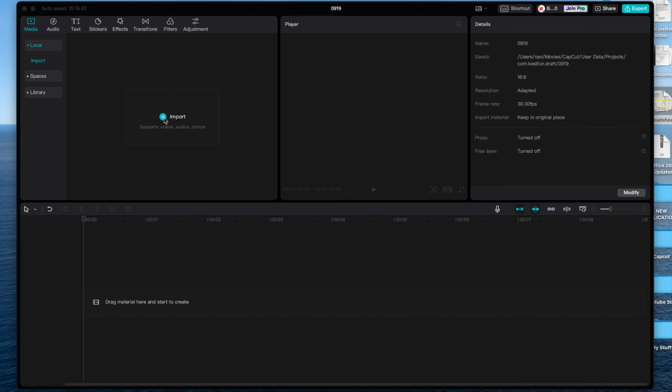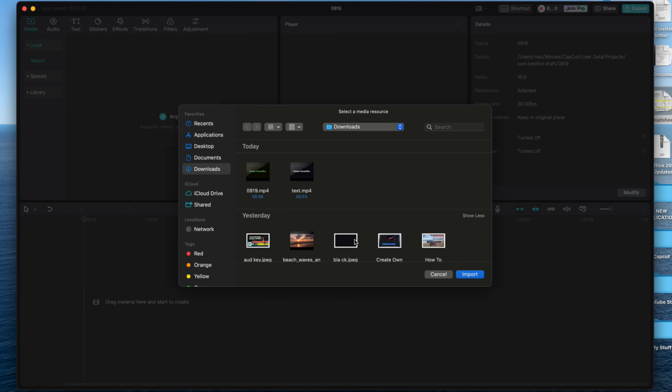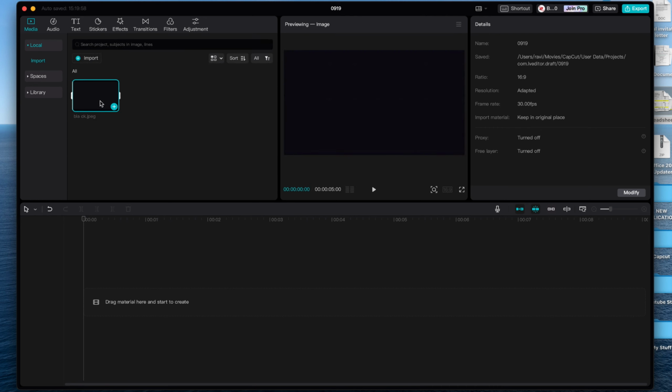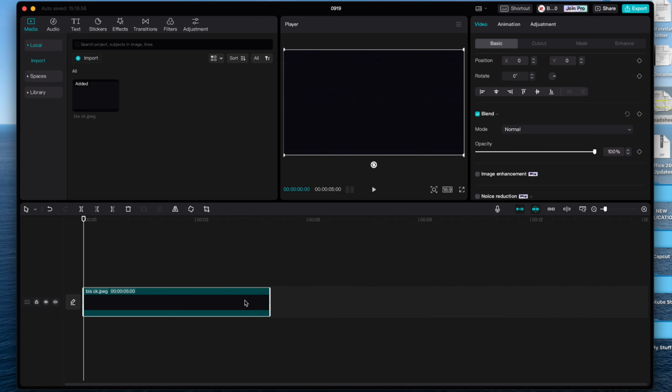First we're gonna bring our black screen. You can download it from anywhere, from Google, or from Pixabay free photo backgrounds. So I have a black background. I'm gonna drag it into my editing library.